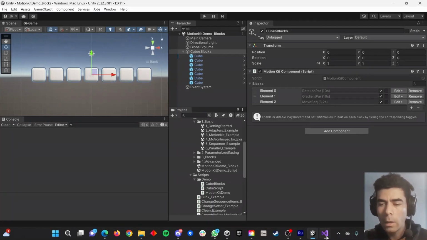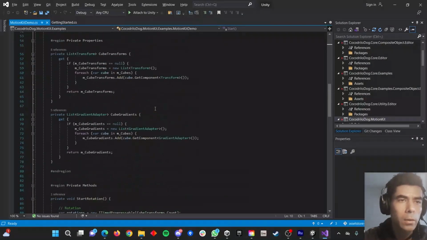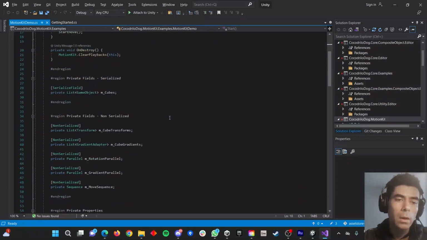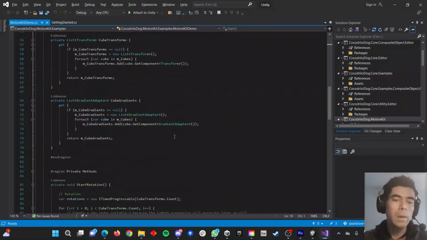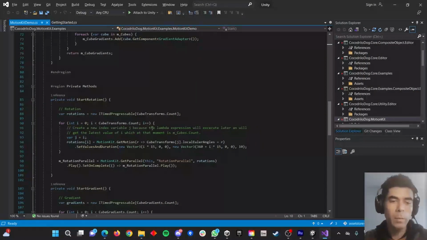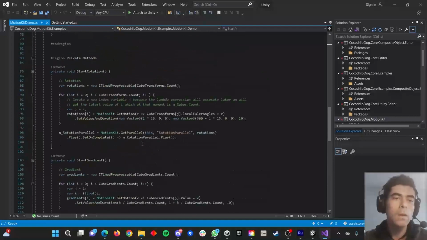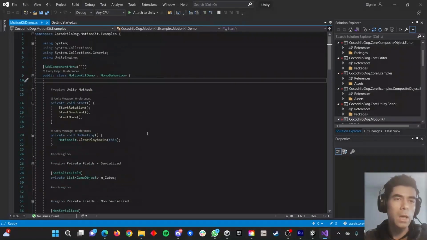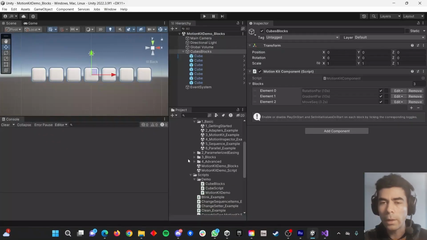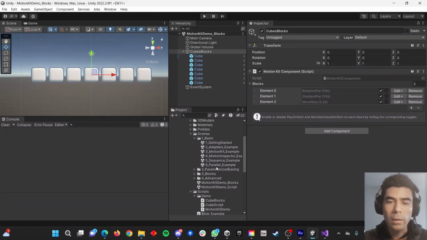I think I already showed you this one. So this is the script for the scripted version. You have the ability to do it through the MotionKit component in the inspector, but you can do it as well with this scripting API that's available for you. There is also one example. Okay, so I will do a pause here first.